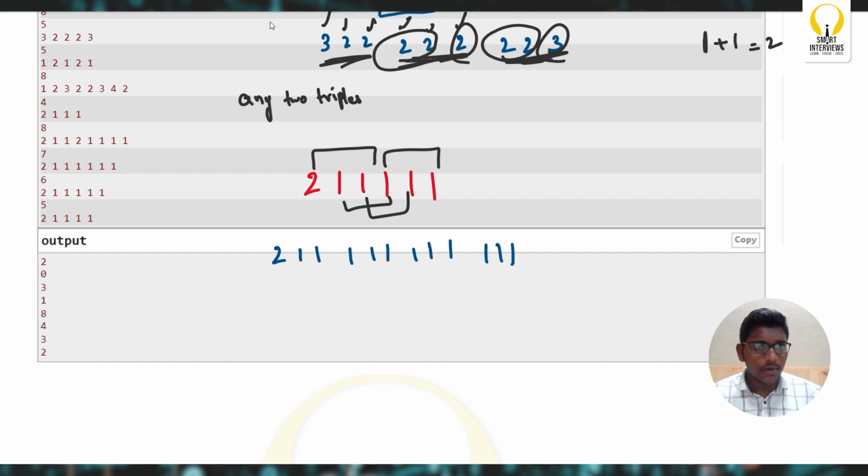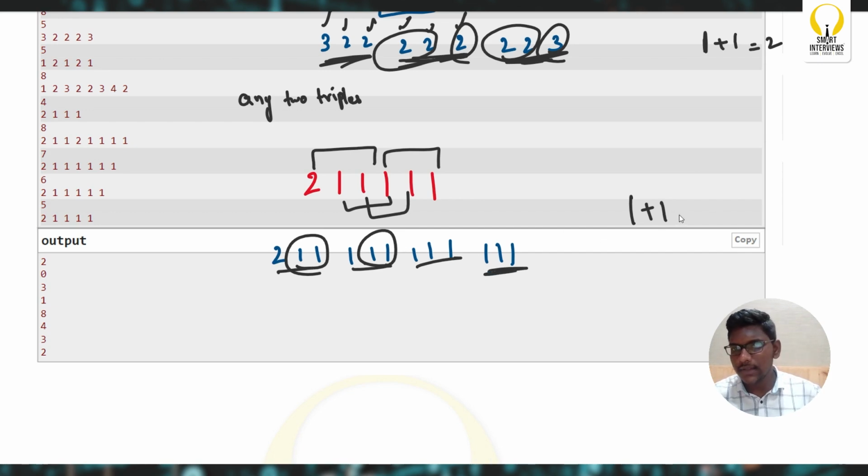These are all the possible triples. Now we can consider this pair as a good triple. The reason is 1 and 1 are equal, but this 2 and 1 are not equal. So we can consider this as a triple. Next, the same one, so we can again consider this as a triple. Next, the same case. Even this we can consider as a triple.